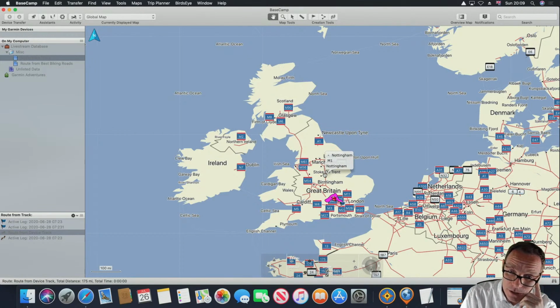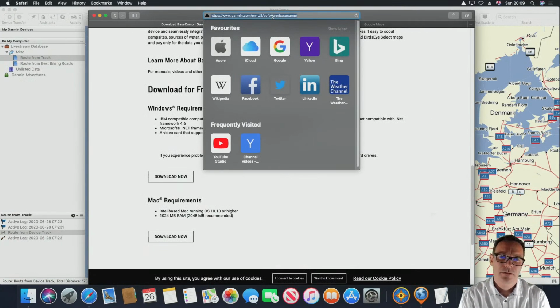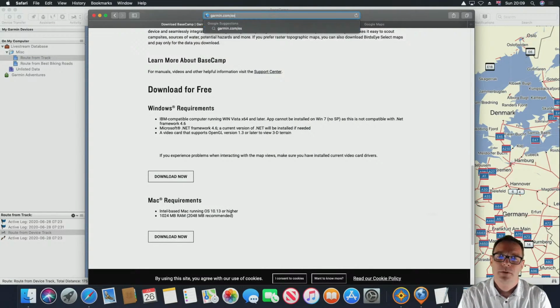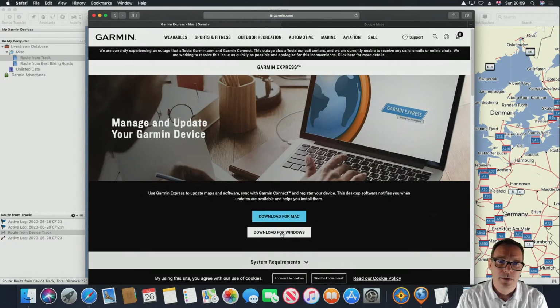The second thing we can do, which is perhaps more useful, is install the map on our device to the computer. Now, in order to do that, we need to use Garmin Express. So to do that, we would go to garmin.com/express and download this utility here. So download for Mac and download for Windows.